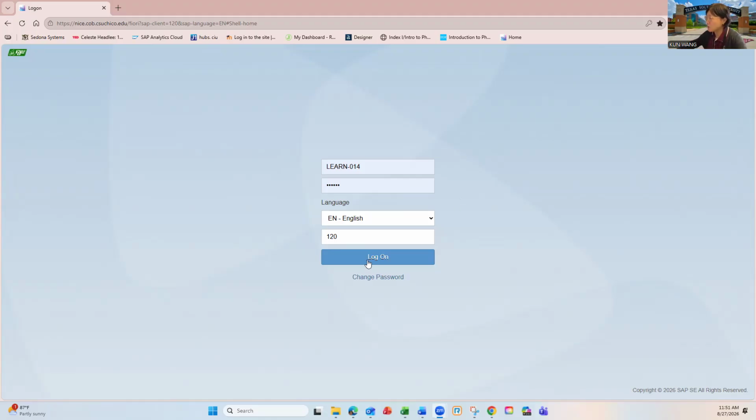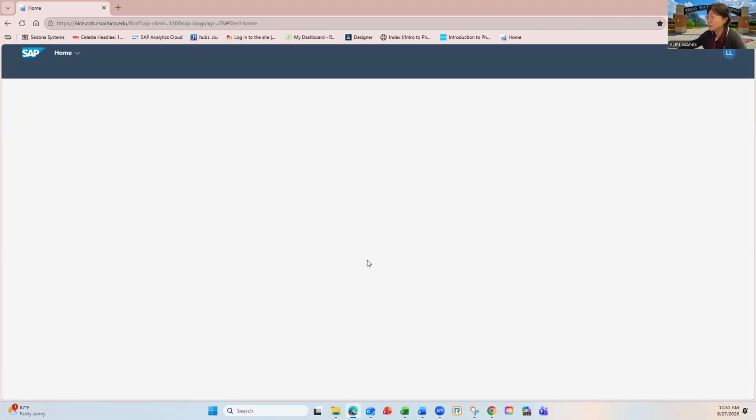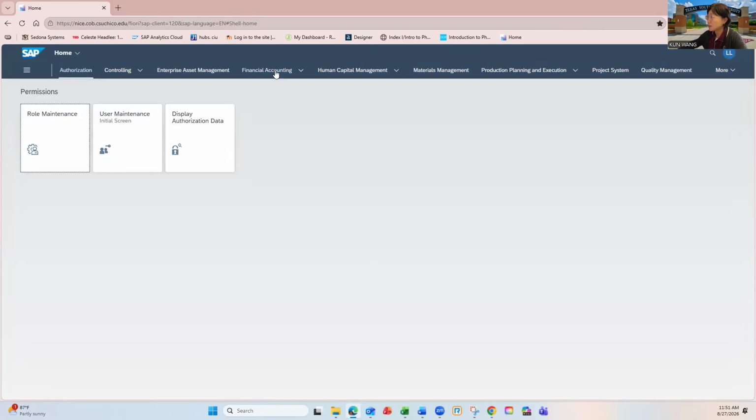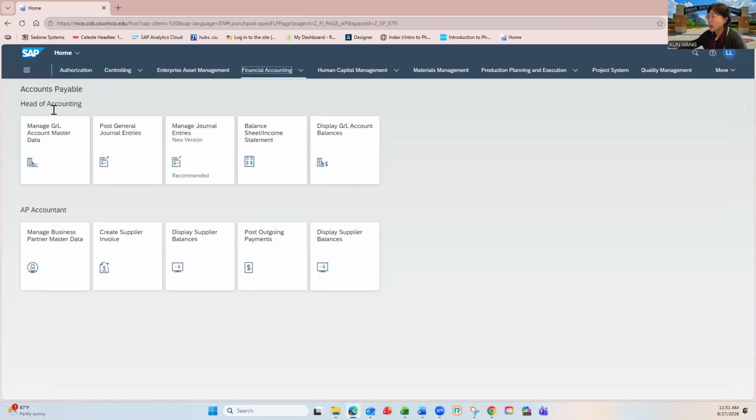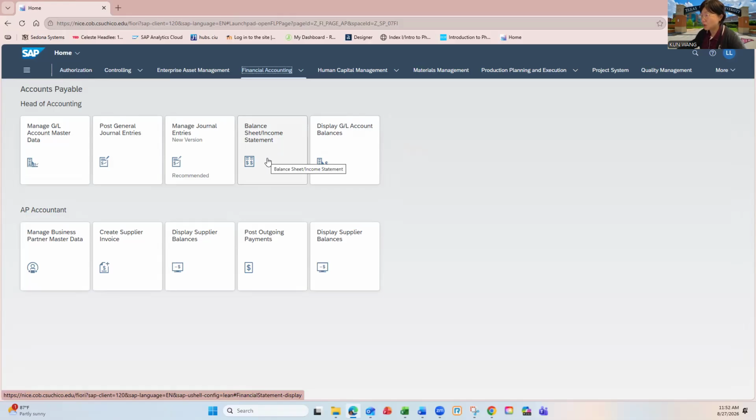So let's log into our own Fiori Launchpad. Select Financial Accounting, and under the heading of Accounting, we'll use the Post Journal Entry, Display Account Balances, and Balance Sheet Income Statement tiles to finish this small assignment.